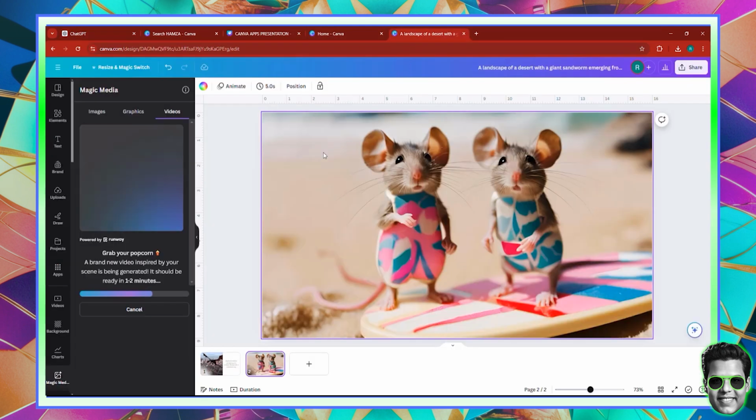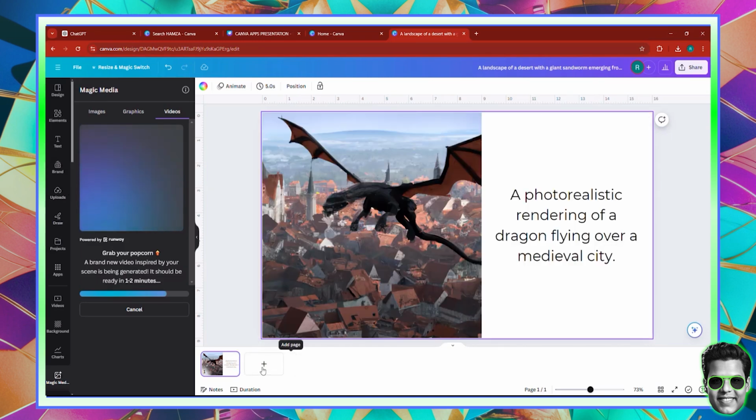But coming back to the point here, notice that the video is still generating. Obviously, it's a video, so it's going to take a little bit more time. But you can generate videos this way using Runway ML. And like I said, also graphics as well, right?